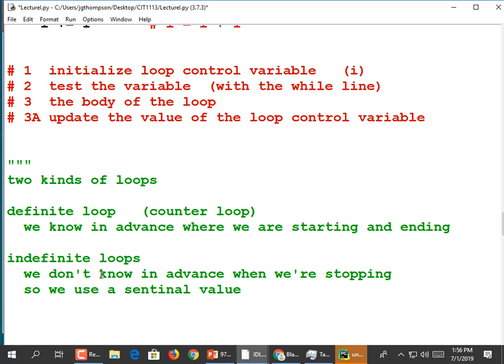Or you're going to ask the user for a series of values, but you're going to let them bail out early with a -1 or something. Or you're going to ask them if they want to repeat the game. Play again. Yes, no. Right? That's an indefinite loop.